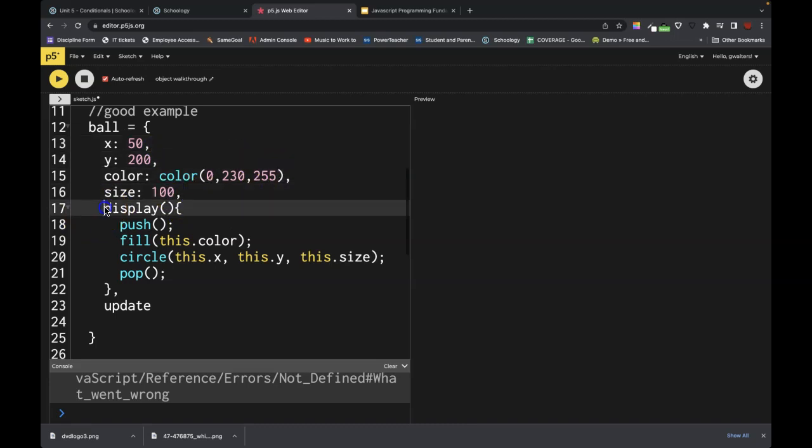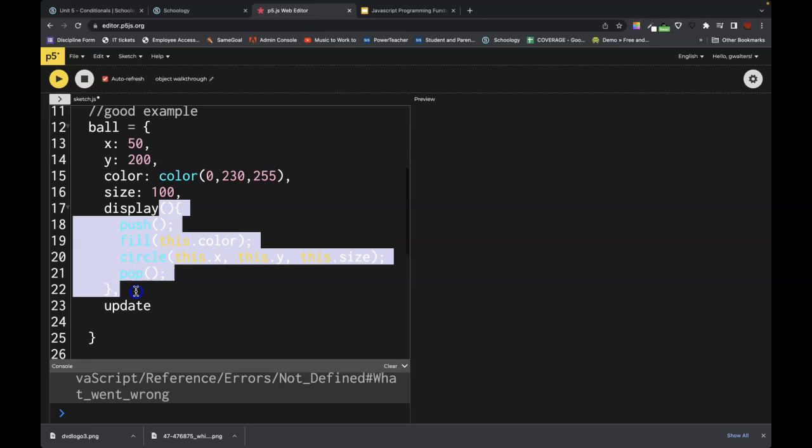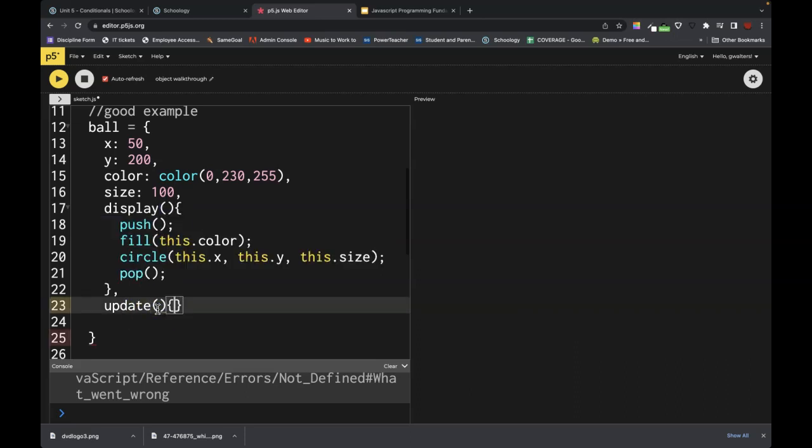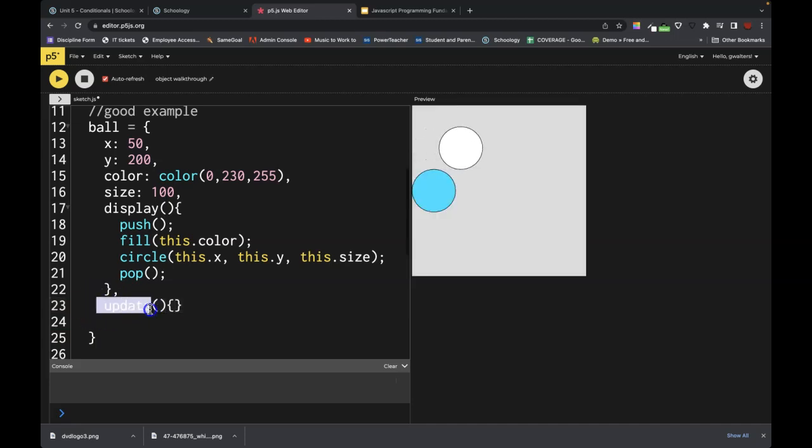Okay, if I want to have a custom function, I'm writing the function with a set of parentheses and a set of squiggle brackets. So if I want to build a new function, I have to write the name of the function, the set of parentheses, and a set of squiggle brackets. Inside of these squiggle brackets is the function that's only for this ball object. So I'm going to have an update.